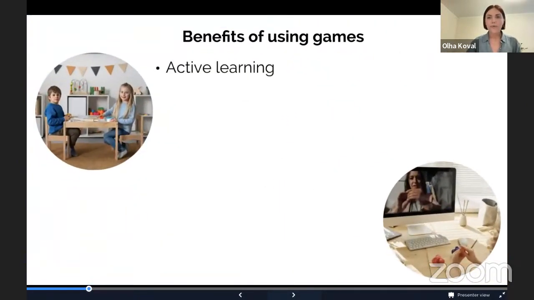And first of all, we can say that it enables active learning. So if your students play games in pairs or in small groups, it means that a lot of students are involved and are actively learning and practicing simultaneously.